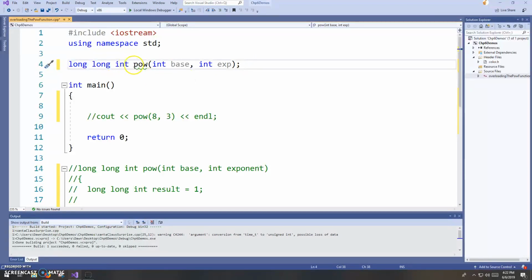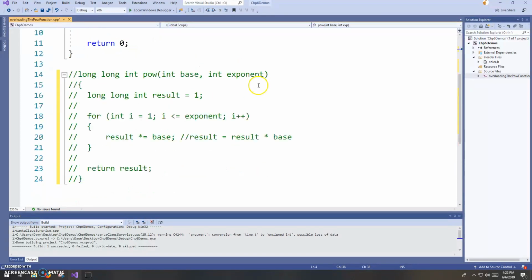Another thing I should say is that the return type of the function has no bearing whatsoever on whether or not the functions are overloaded. So if you're looking at 2 function prototypes and wondering, are these overloaded? Fall back on those same simple criteria: same name, different parameter lists. Don't even think about the return type. Okay, so in any case, there is my prototype for the overloaded POW.